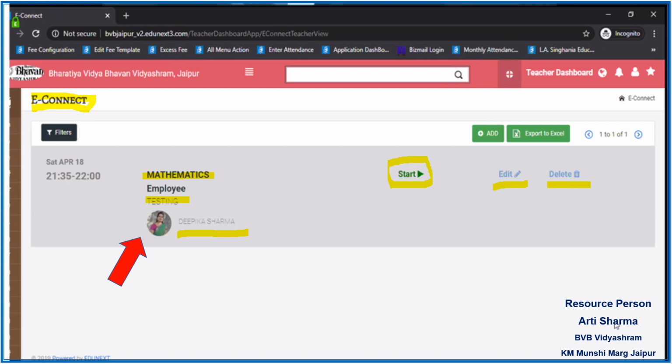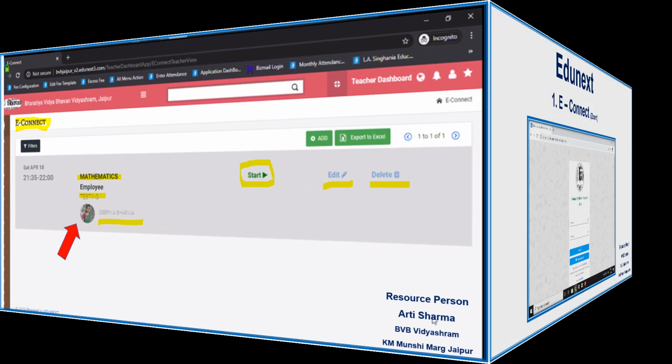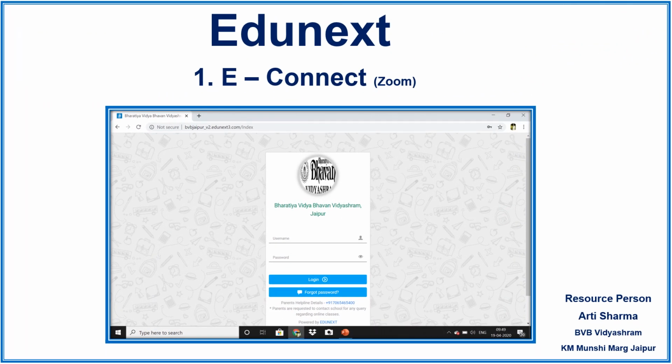So friends, take care. In most of the parts of EduNext, we have this feature edit and delete. So don't worry, use it properly without any hitch. You can edit and delete your contents. I hope you will be very clear about the eConnect feature of EduNext. Now in another video, I will tell you how you can do the e-learning, how you can upload your contents.